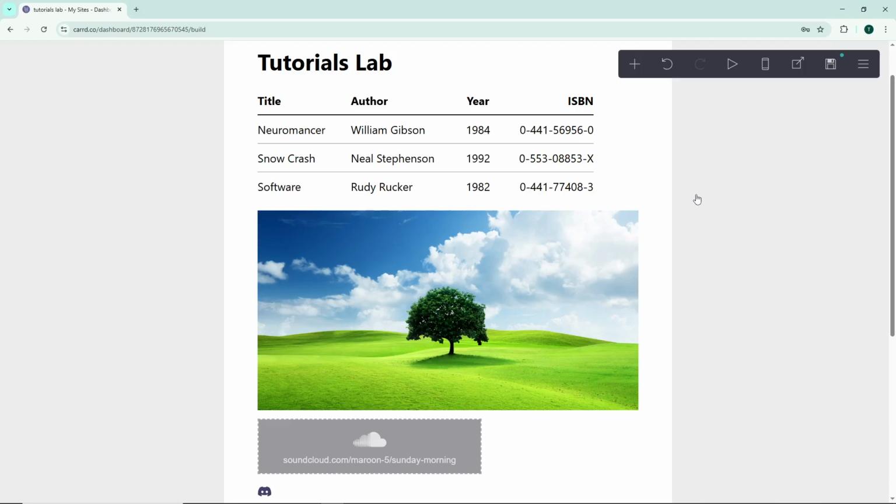And that's it. You've successfully cleaned up your Carrd site by removing unnecessary elements, giving you more control over your design and making your page look exactly how you want it.